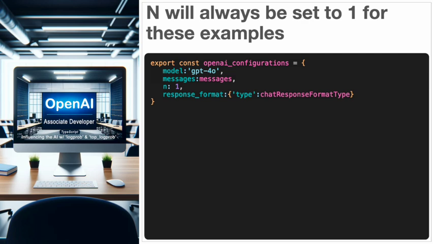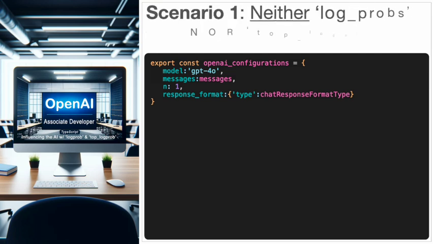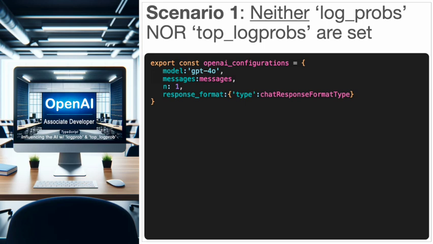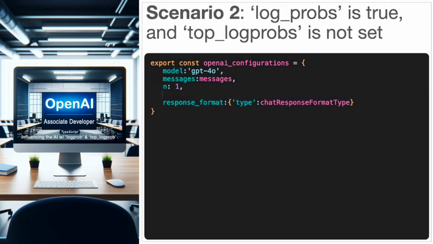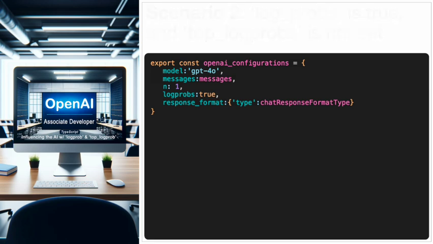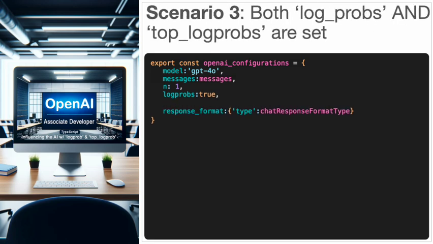Now, let's first see the three different scenarios we'll look at to understand the AI responses based on the combinations set for these two properties. Scenario 1. Neither logprobs nor top logprobs are set. Scenario 2. Logprobs is set to true and top logprobs is not set. Scenario 3. Logprobs is set to true and top logprobs is set to 3. Okay, now that we know the combinations we'll be looking at, let's explore each scenario in more detail.